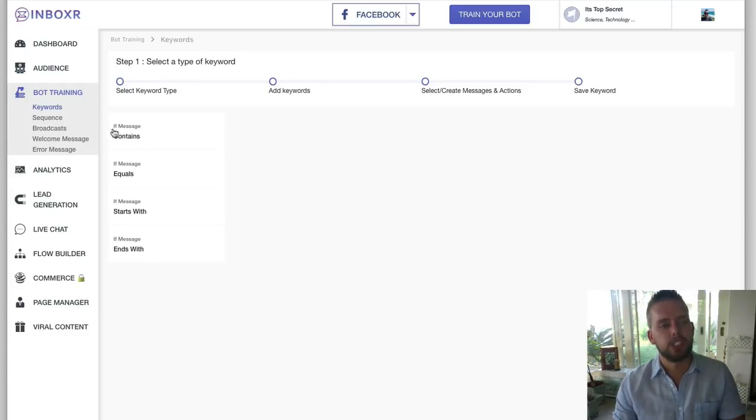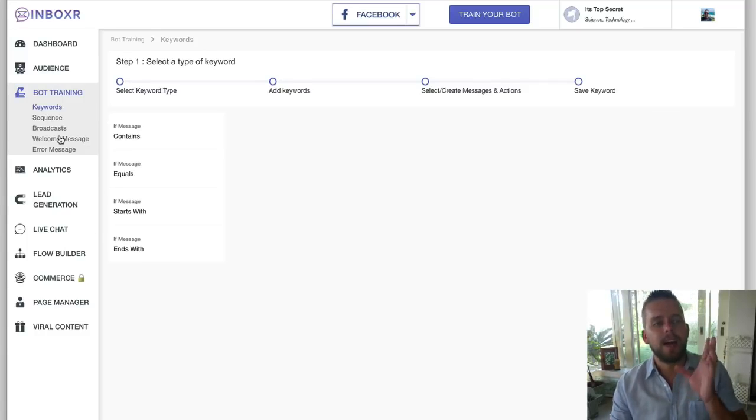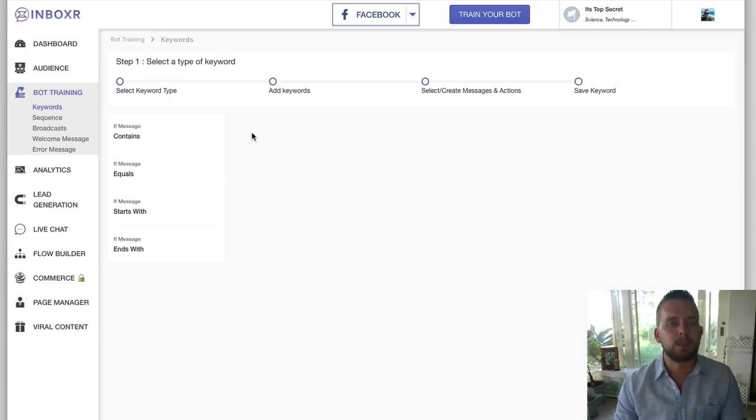You can do it, say if the message contains, if the message equals, if the message starts with, if the message ends with. There's different ways we can create things there, but essentially that's a way we can respond to specific keywords. So if someone says the word booking, that means they're wanting information about booking. We can have a response that relates to that word there.